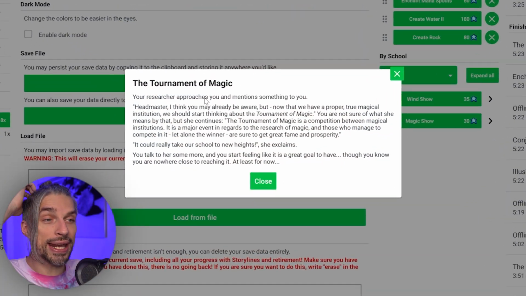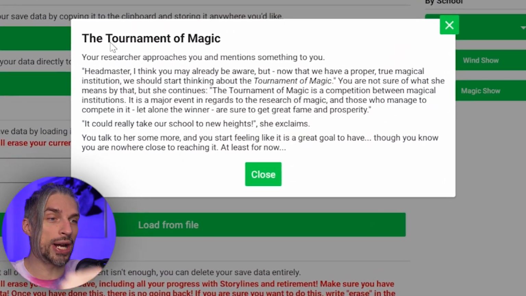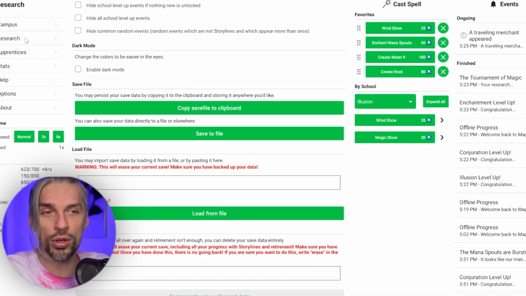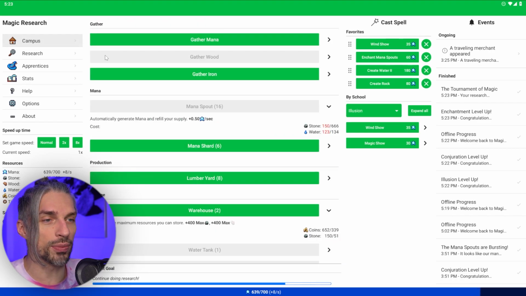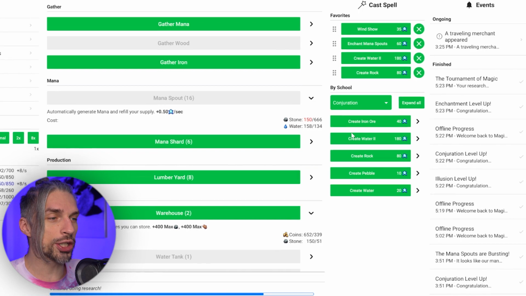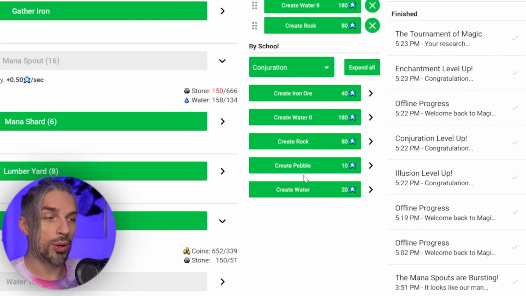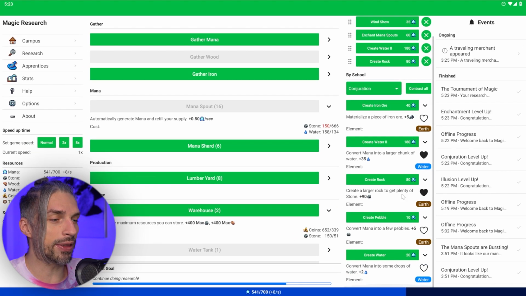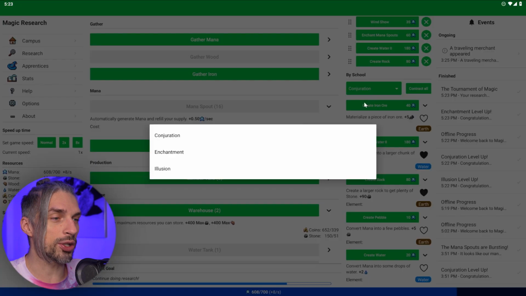So as you can see, we're getting a lot of events happening here. Right now we got the tournament of magic that we gotta take part in, and so far we've unlocked the research apprentices and some additional resources here. So in the conjuration spell, we got create a rock. Well, we got water and pebble, then we got expand all, there we go, so we can see everything. Then we got better spells giving us more resources, and we get iron here as well.